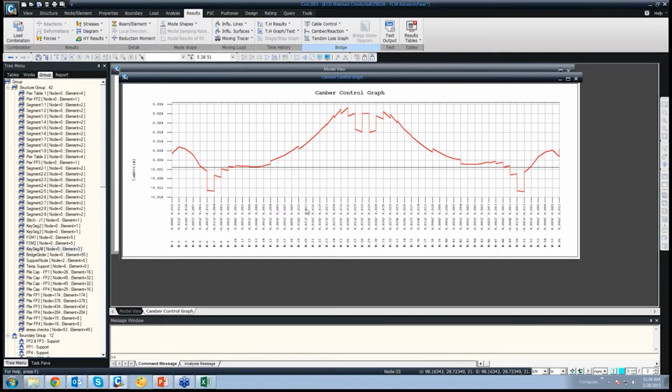And from node 15 to node 18, where there's one sudden vertical jump and then it increases or decreases uniformly, this is the pier table. Pier table to the left. Similarly, node 38 to node 42 is the pier table to the right. So this is the graphical view.